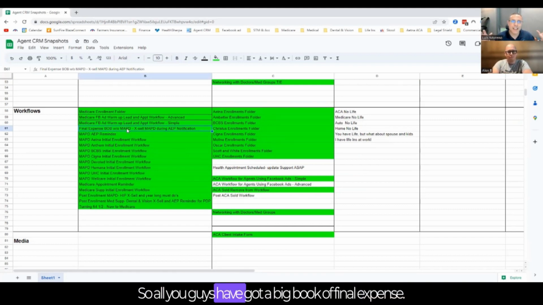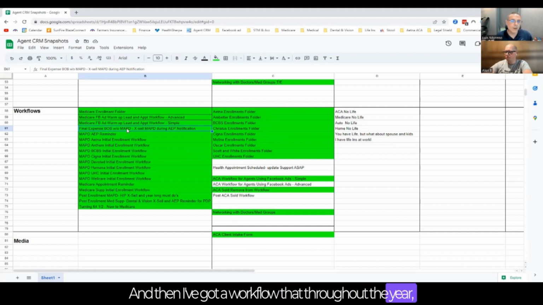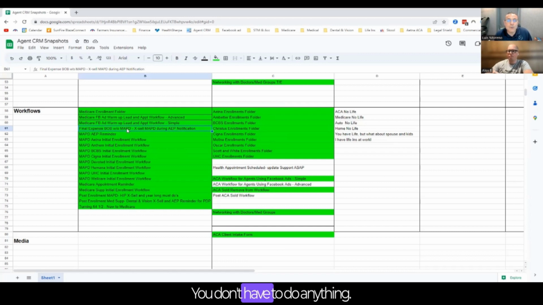So all you guys that got a big book of final expense, you load them in there, you tag them that they're final expense clients, and then I've got a workflow that throughout the year is going to let them know that you do Medicare. I've already crafted all the emails and text messages. You don't have to do anything. It's built in. I've got an AEP reminder.